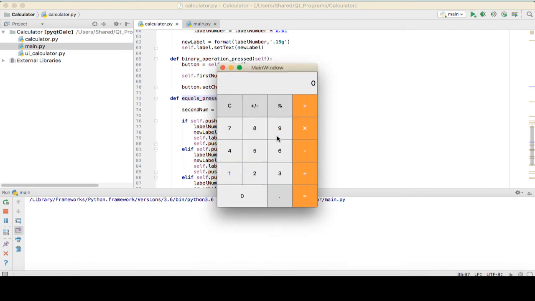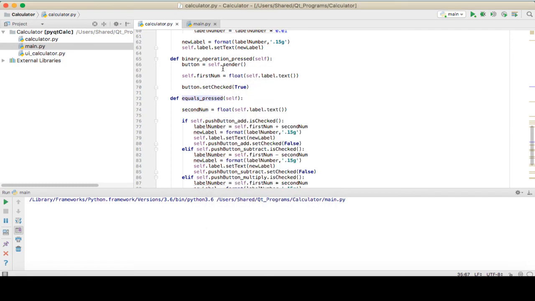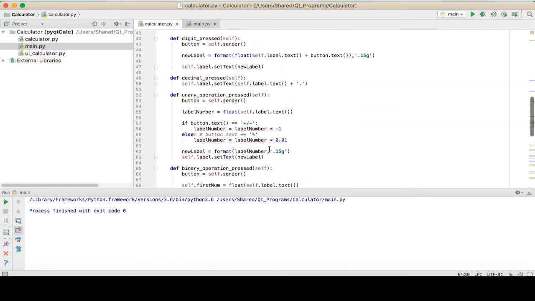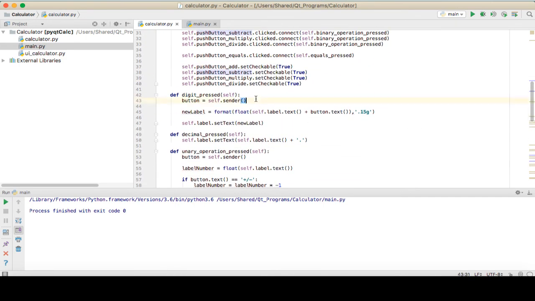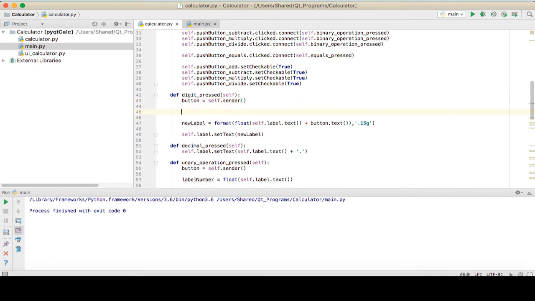So that should multiply two numbers. So 6 minus 3, 63. That's not what we wanted. Why is that? Well, we didn't clear the label after we entered the first number. So we'll need to clear the label if we just entered a number.